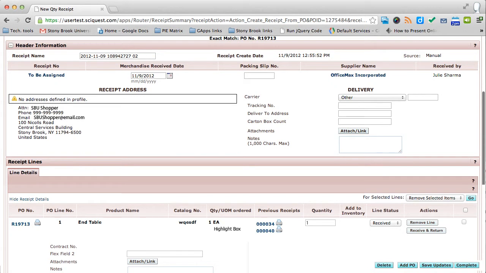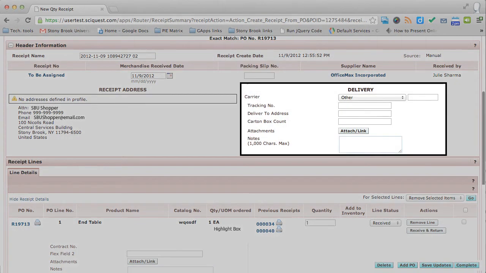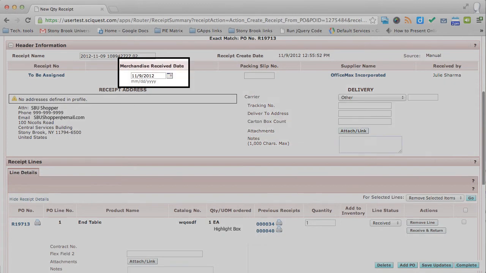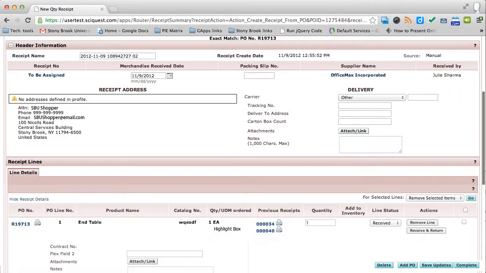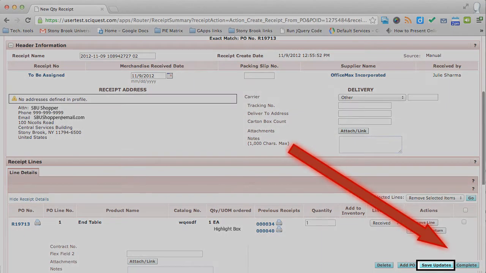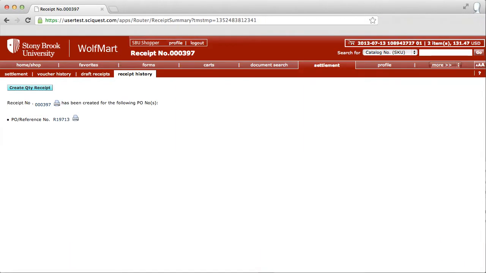As before, add any additional information such as packing slip number or carrier tracking information or attachments and notes. Then update the merchandise received date to be the date the goods were received. Click Save Updates to save changes and check if there are any errors, and when there are no errors, click Complete when the receipt is finished. The receipt number displays on the screen.